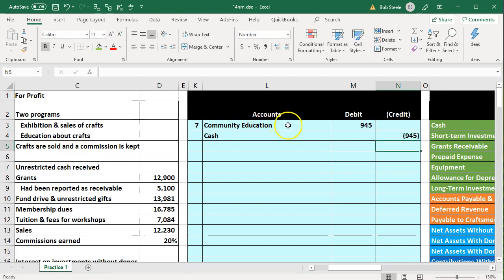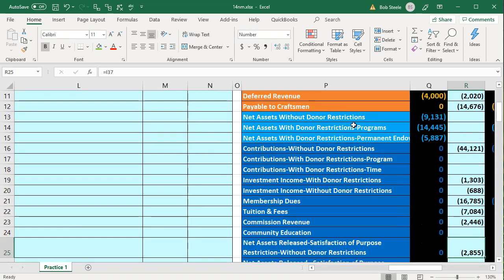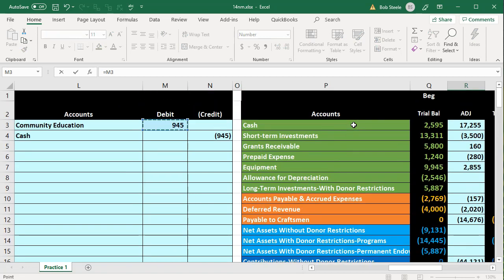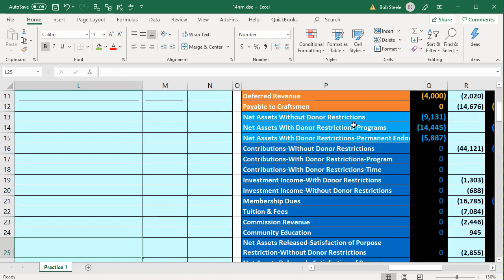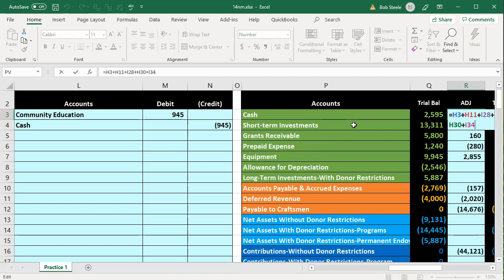So let's record this. We've got the community education, so we're going to scroll over and pick up the community education. That is going to be here, in cell R24, equals. Scrolling over, scrolling back up, we're going to pick up that 945 and enter. Next, we have the cash. Cash is going to be the second account, in R3. Within R3, there's something in it, so I'm going to say F2 plus F2 and then scroll over to that 945 and enter. So there we have the first half of it.